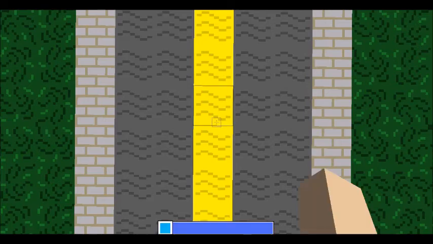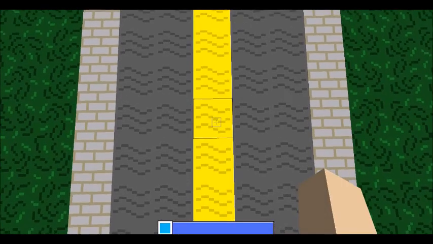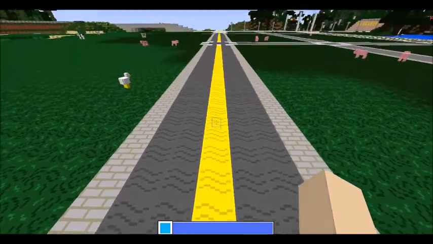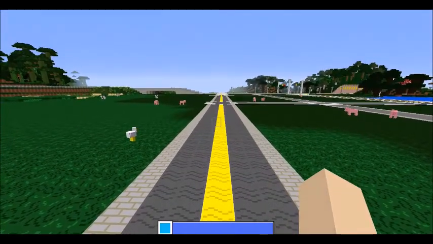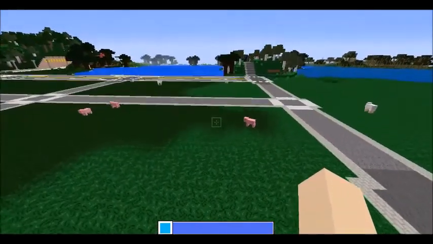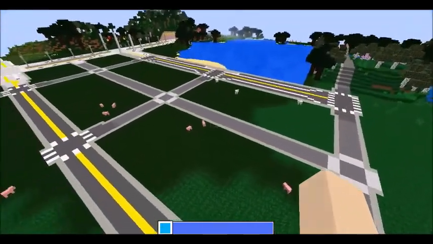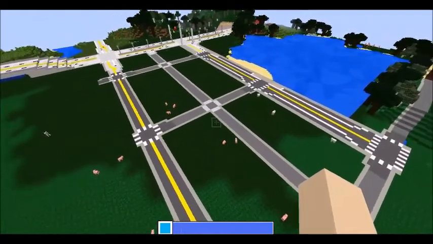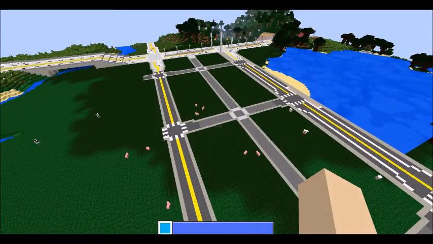In today's episode, I'm going to show you how I make my roads in Rabbit World. As you can see, I'm looking down at a basic 2-lane city road here. If I pan the camera up, you can see that there are several different types of roads in this area of town.